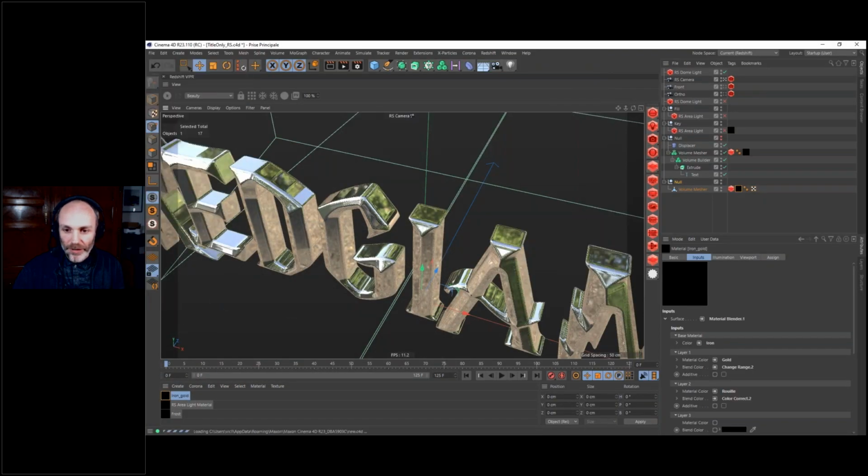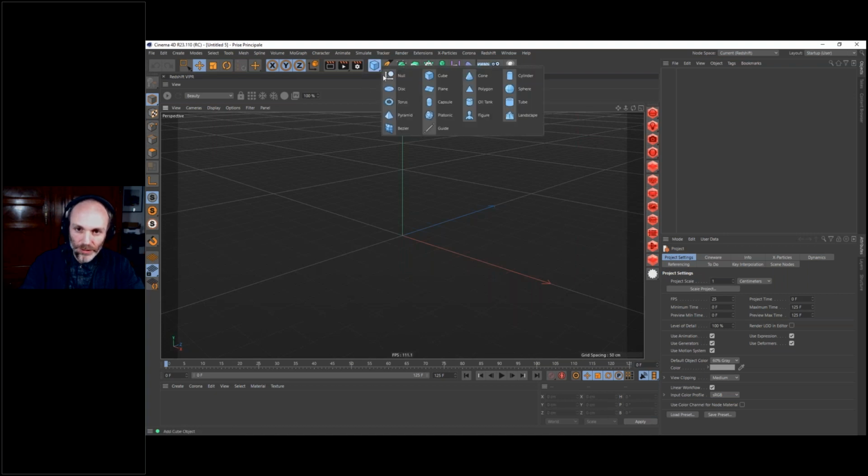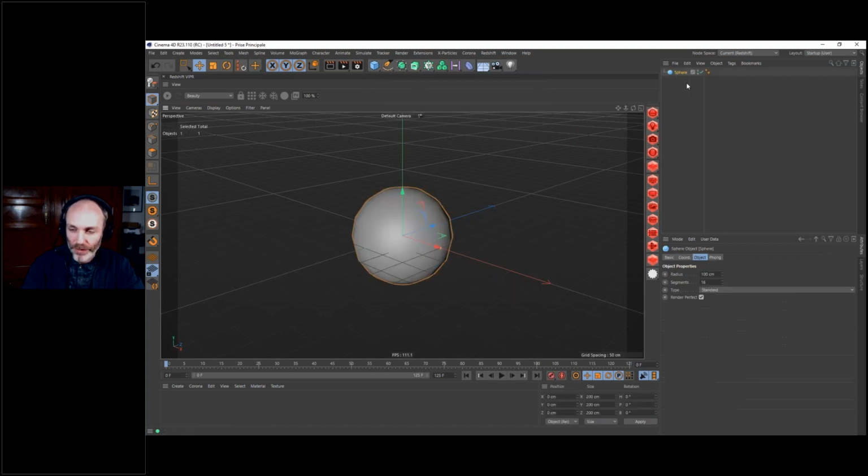I'm going to create it from scratch to show you it's easy. When you know what to do, it's easy to do. It's going to involve the volume builder again, but through another way. We're not going to use the sign fields, we're going to use the fog fields. So let's create a simple sphere.